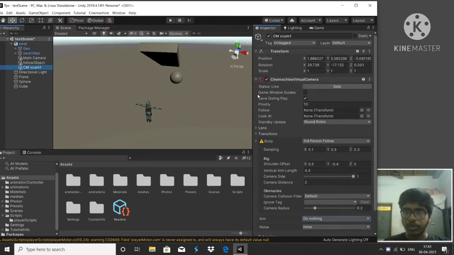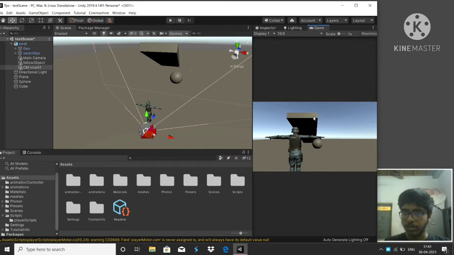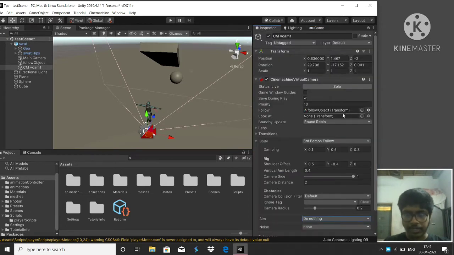I hope it is working fine. So we need to follow, right? So for follow, drag and drop the follow object that you created. If you look at the game, it is perfectly aligned to our player. Now for look at, the rotation is based on the rotation, so we will drag and drop our SWAT into that.